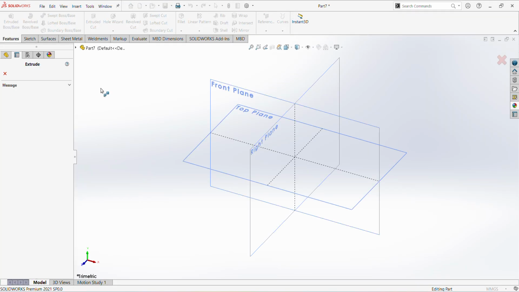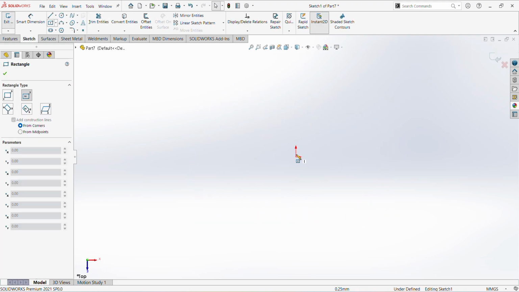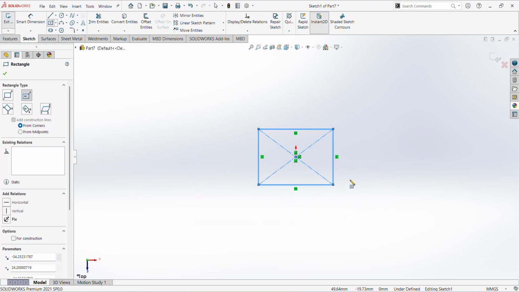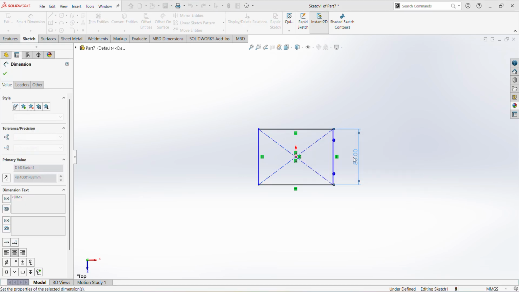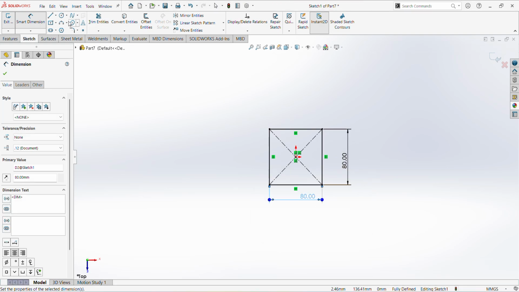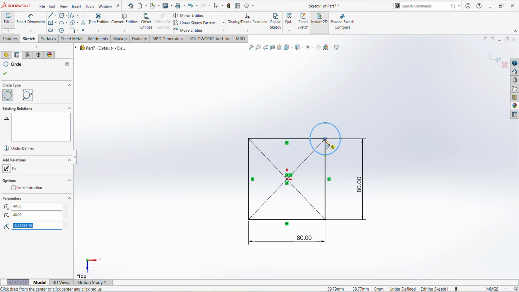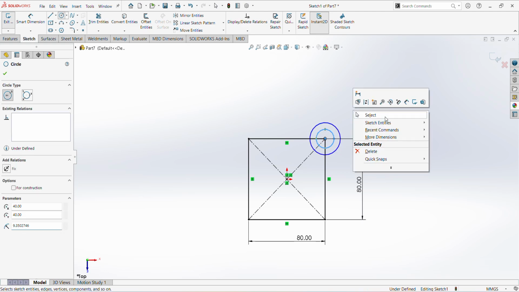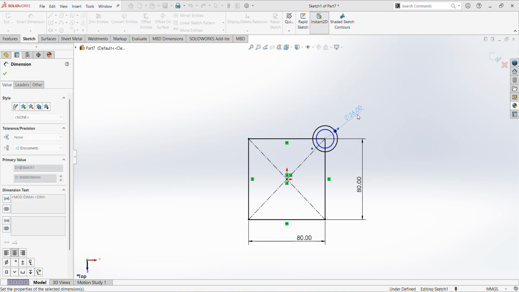Select extruded boss, select the top plane, create one center rectangle first, give the dimension 80 by 80. Create circle on the corners, give the dimension dia 26 and 16 mm.